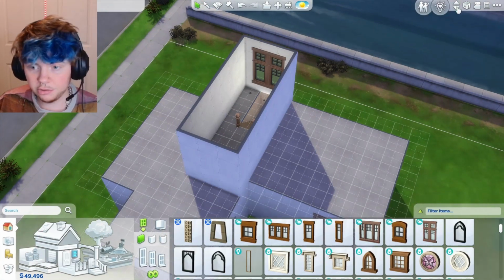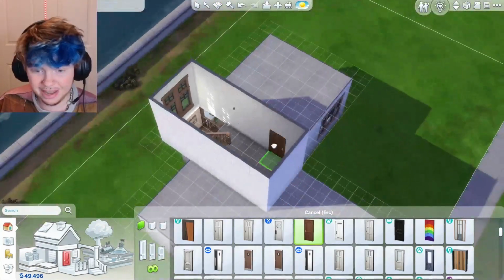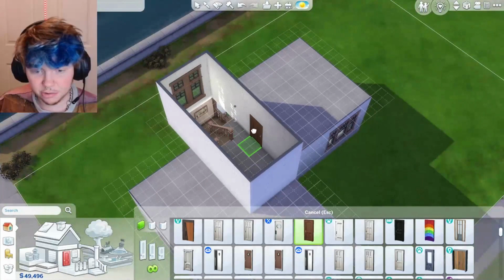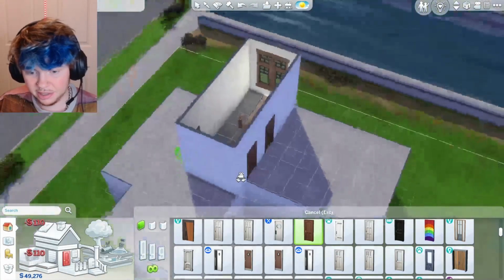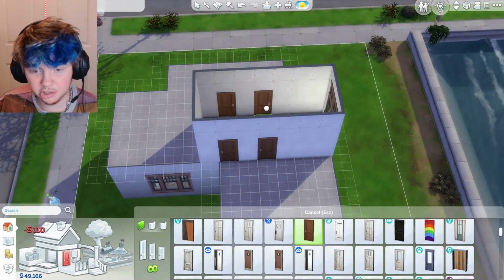Then obviously we need our doors. I think I'm going to use the same door that I used down here for consistency. I don't know how many rooms we're going to have coming off of it. I'm going to try and keep it symmetrical. So we'll do one here, which is not the best because it does go straight into a wall there, so I might change it.